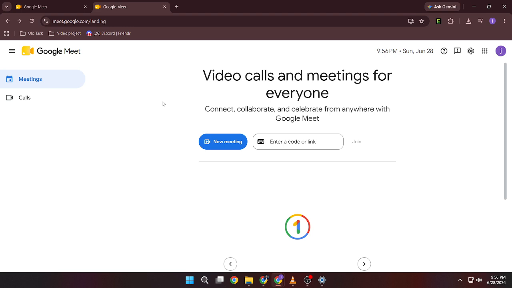Finally, reopen Google Meet and test your camera before joining the meeting. If the issue continues, try another supported browser or update your webcam drivers if you're using Windows.